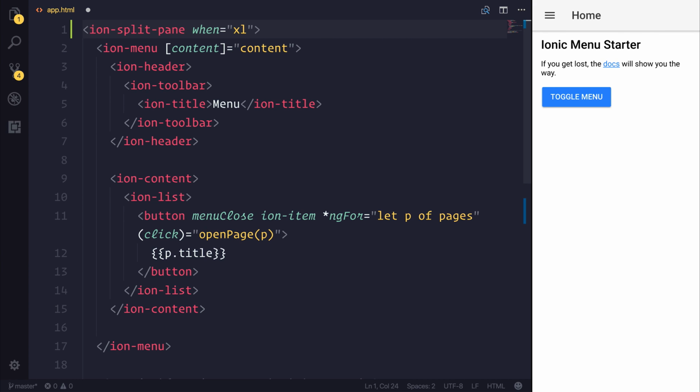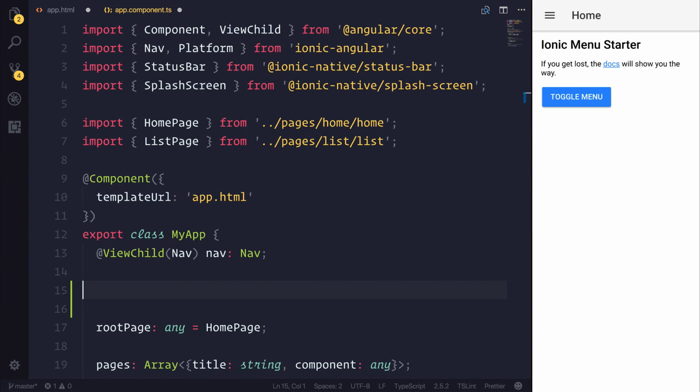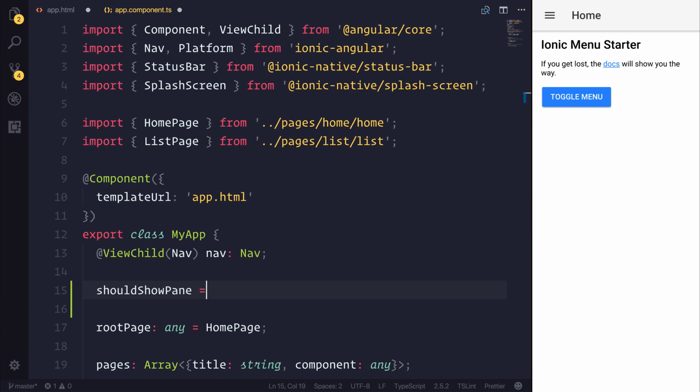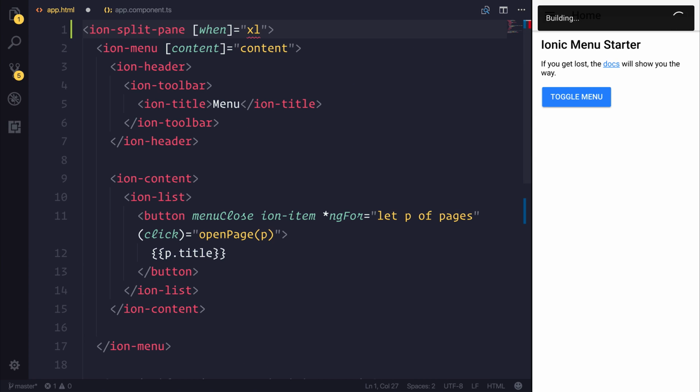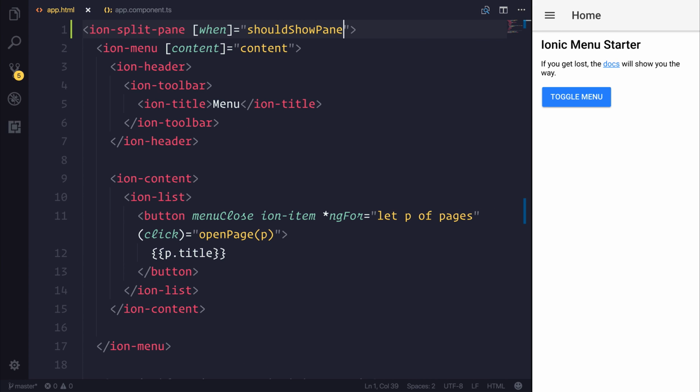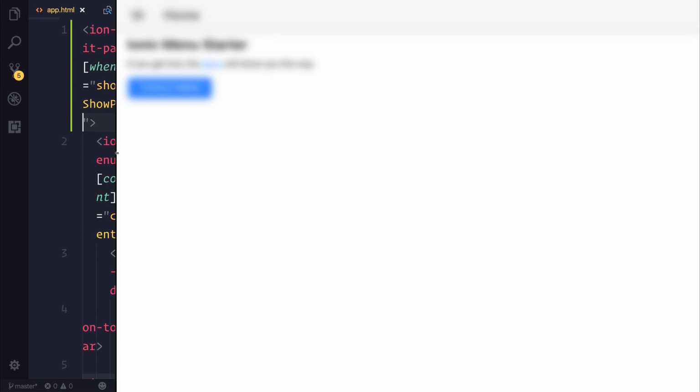We aren't simply limited to passing through pixel values. What we can do is pass an input into the when attribute. And that attribute can be a boolean. So if we go to app.component.ts and we make a variable named shouldShowPane, and we set it equal to false. And instead of saying xl, we can say when shouldShowPane. And now no matter how big we make our window, the side pane will never appear.